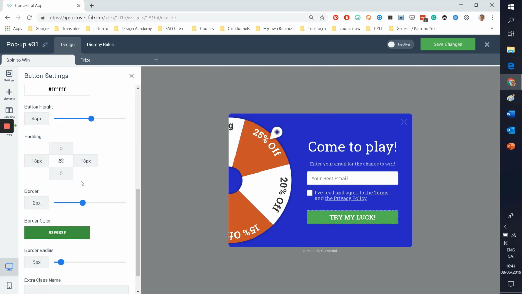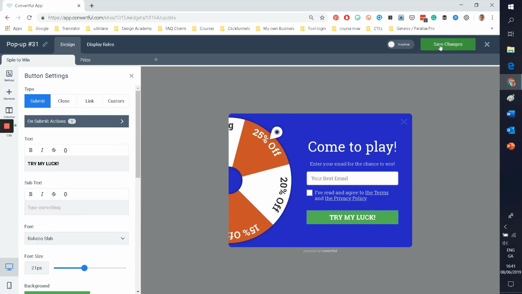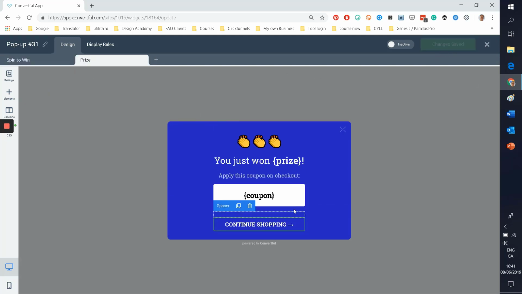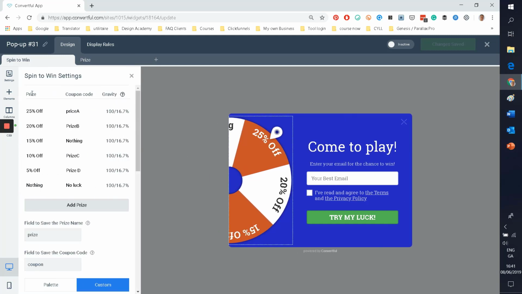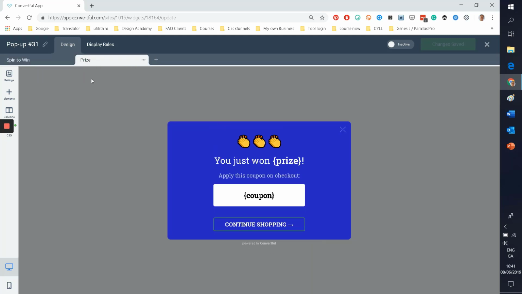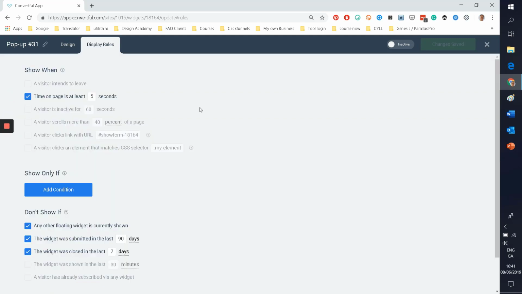So I think we did the whole thing. And what happens when I save the change is this is going to be the next screen. When somebody wins, here is going to have the coupon. As you saw here, we filled the pricing and the coupon code. So as soon as somebody wins something, on the next screen is going to have the coupon code, and you can go back to your website. And you can choose where to display the widget.